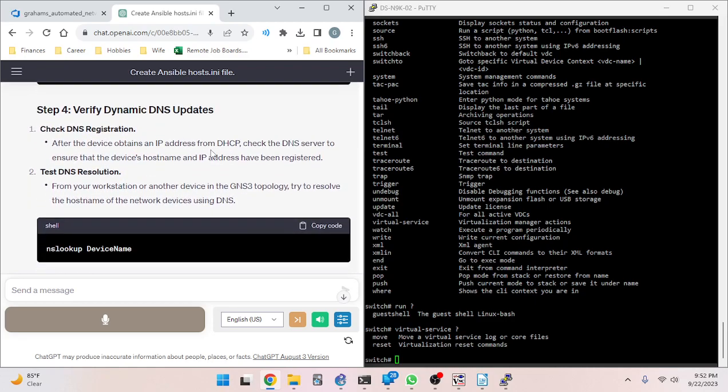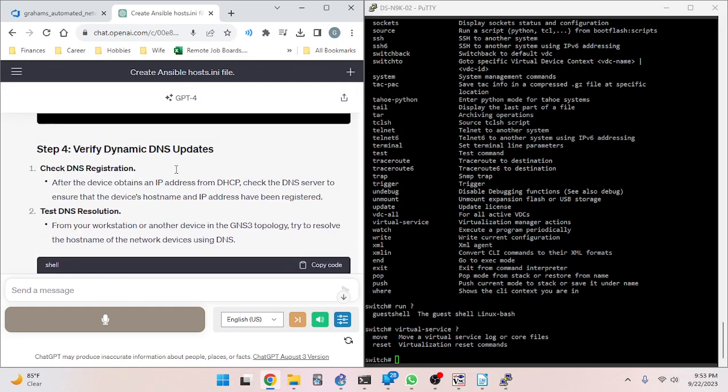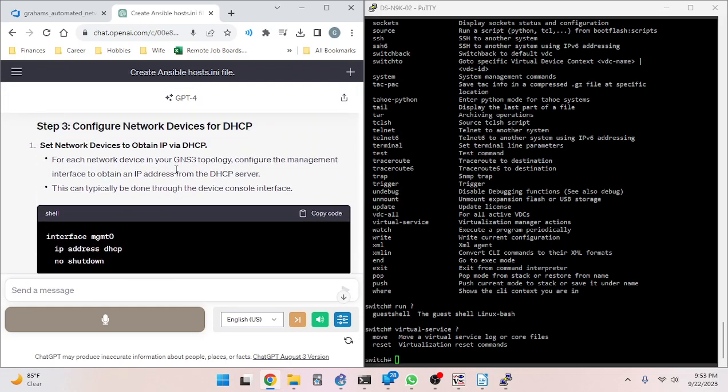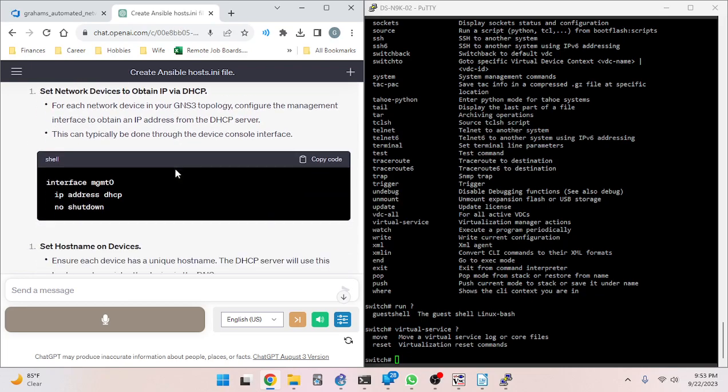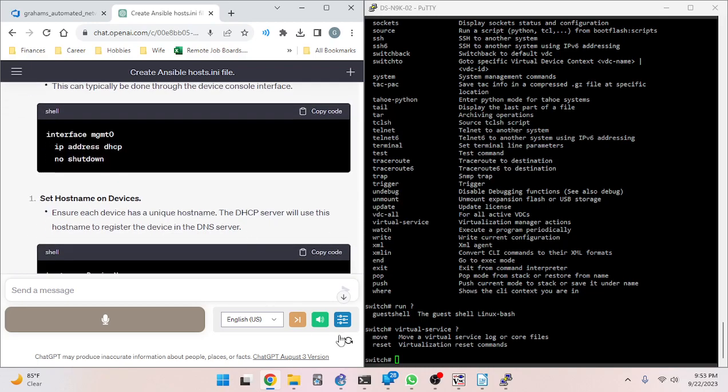Step 3. Configure network devices for DHCP. Set network devices to obtain IP via DHCP. For each network device in your GNS3 topology, configure the management interface to obtain an IP address from the DHCP server. This can typically be done through the device console interface. Set hostname on devices. Ensure each device has a unique hostname. The DHCP server will use this hostname to register the device in the DNS server.